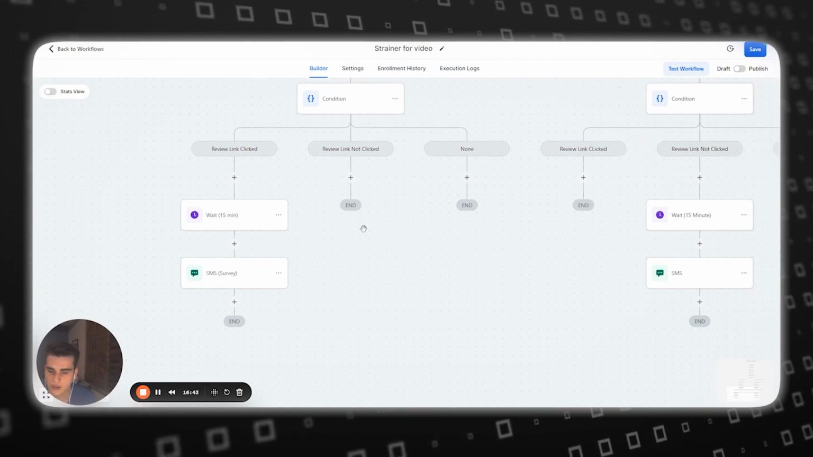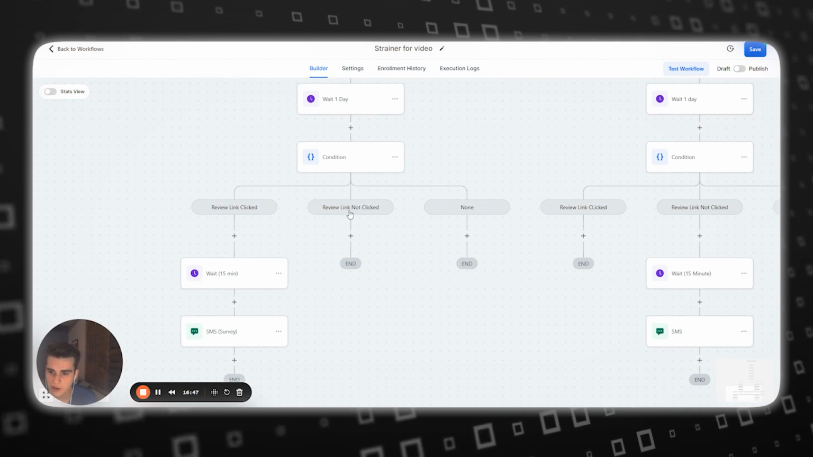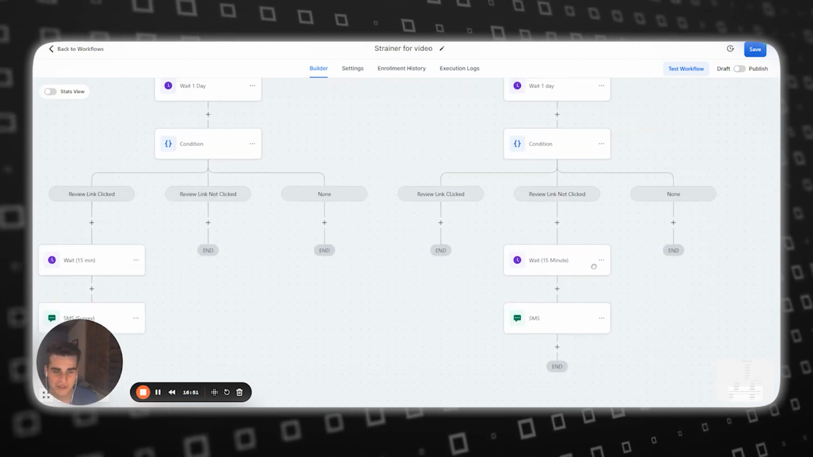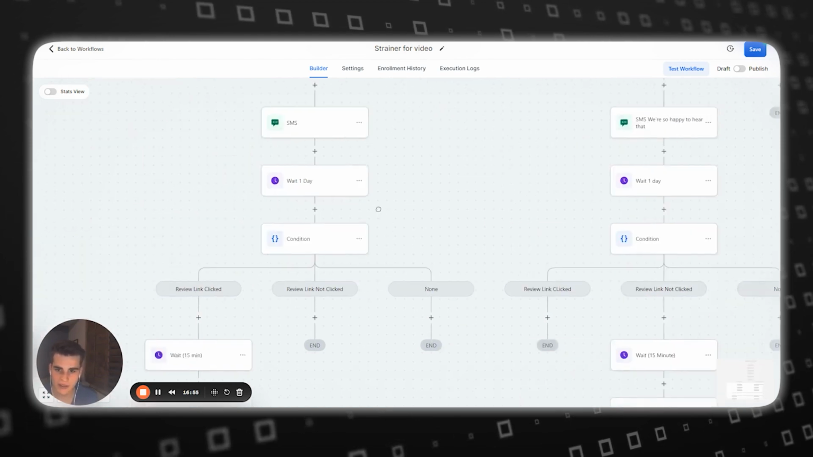If the review link is not clicked, then we don't really care because it's a bad review to begin with. So whatever, we're not going to follow up with them on a bad review. But for the good review one though, you are going to want to follow up with them to get them to paste that review onto Google. So that's why those are the way they are.